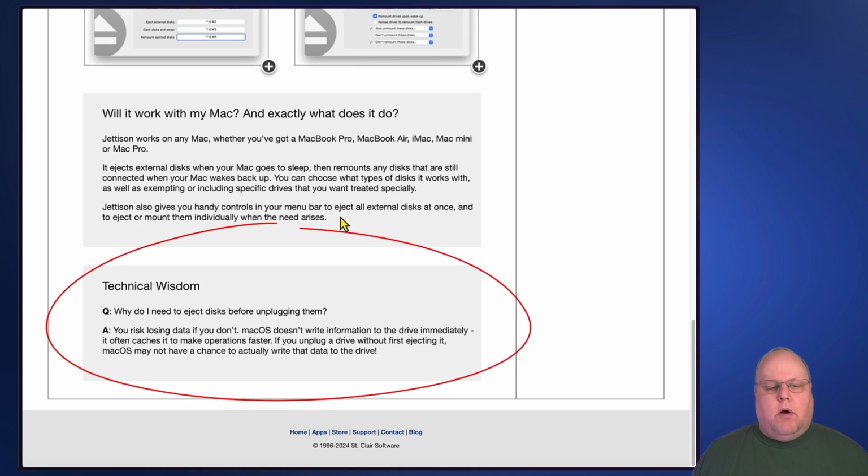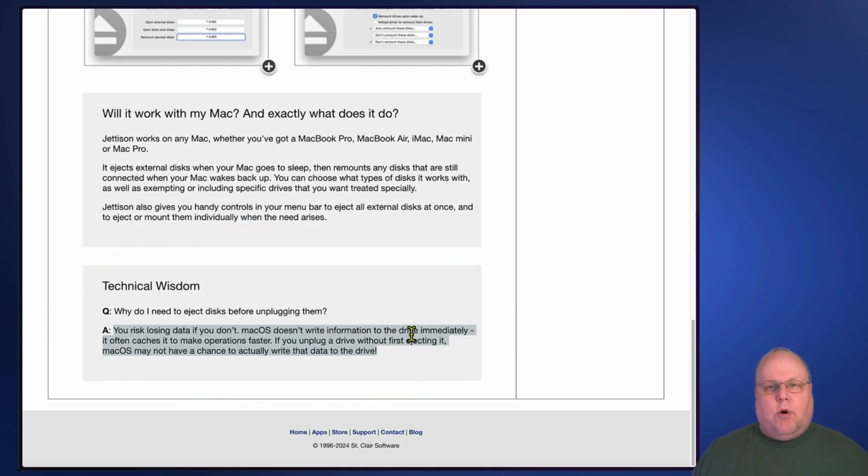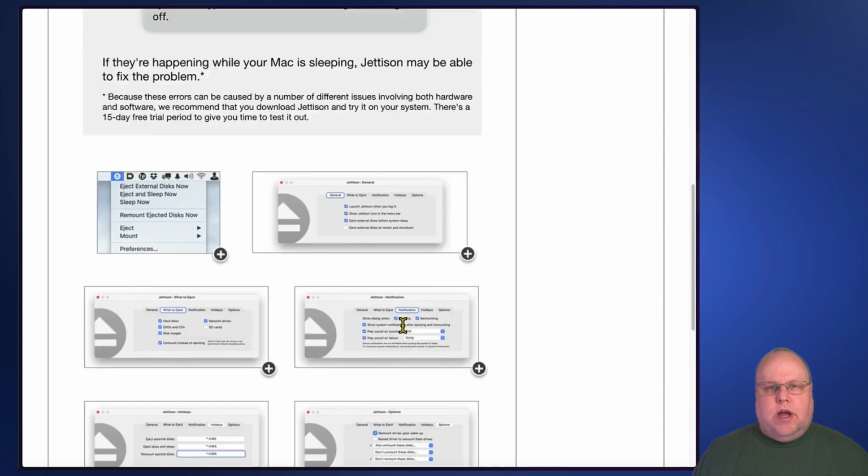And this is the important part. Why do I need to eject disks before unplugging them? You risk losing data if you don't. macOS doesn't write information to the drive immediately. It often caches it to make its operations faster. If you unplug a drive without first ejecting it, macOS may not have a chance to actually write data to the drive. So you can see how important it is to make sure that your drives are not ejecting themselves automatically when they're going to sleep, and that you have the power over when your drives eject.